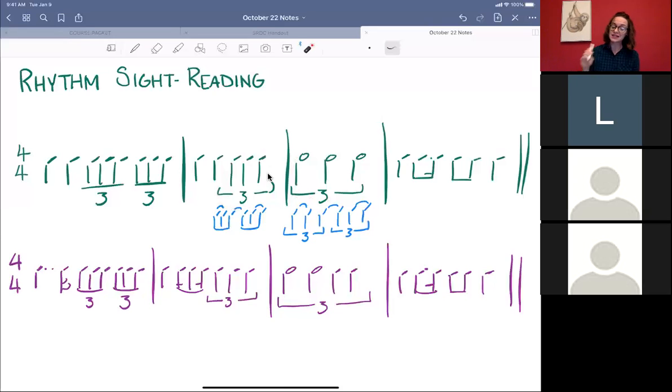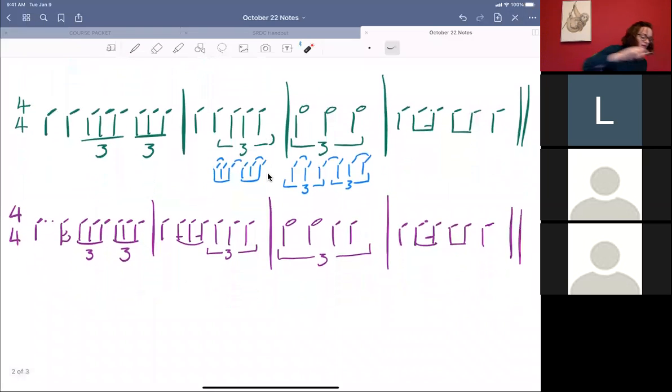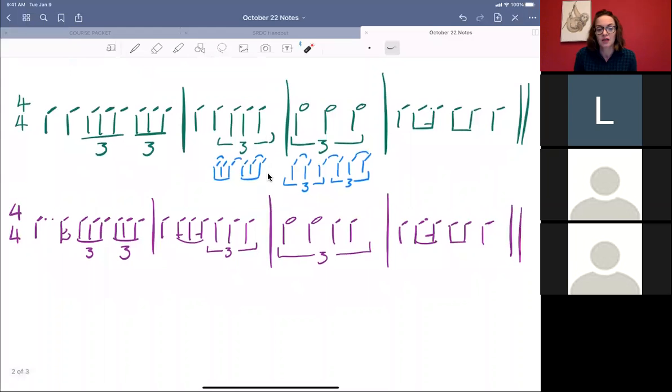So with that in mind, let's take a look at the purple one. The purple one is basically the green line, just a little spicier. So we have kept measure 4 exactly the same.